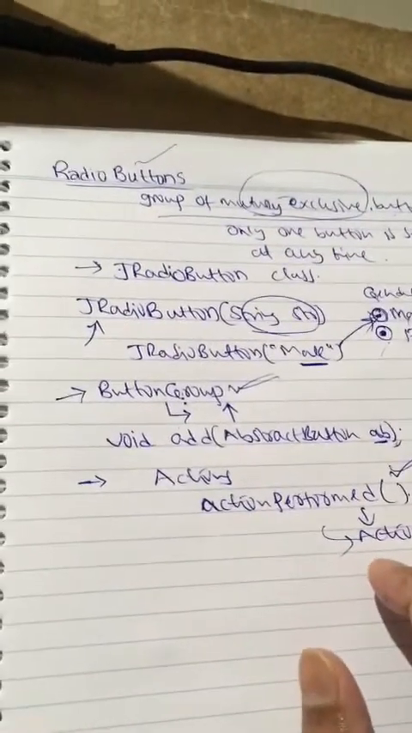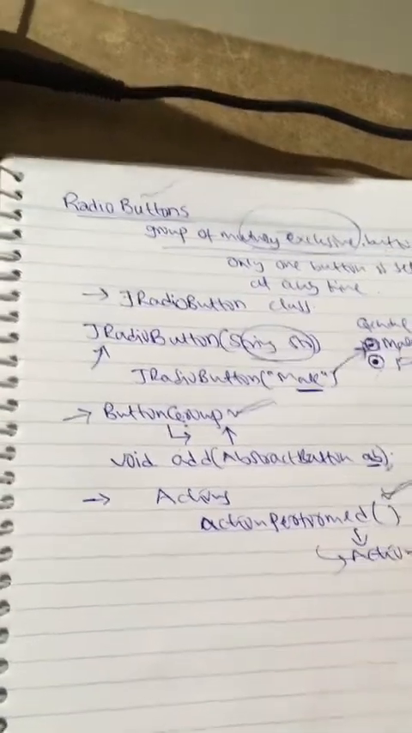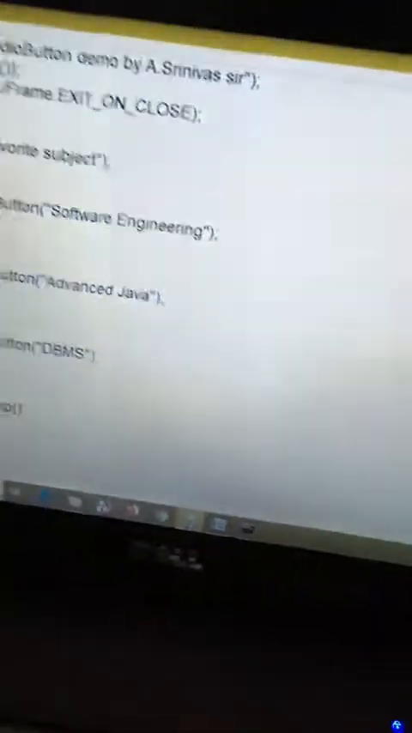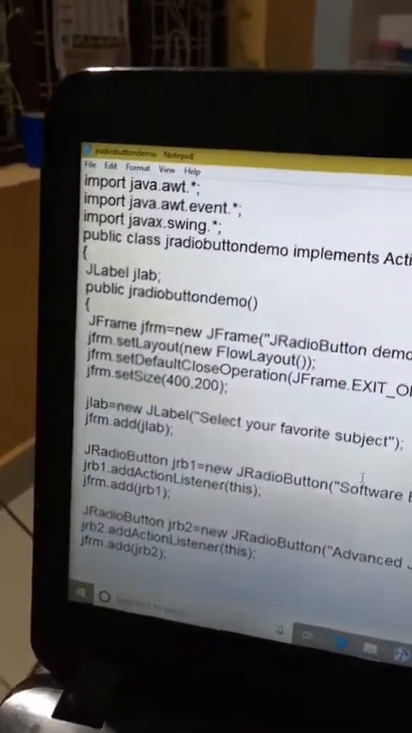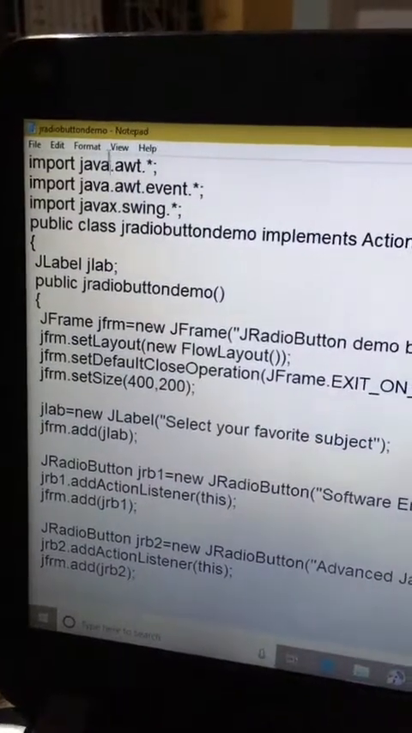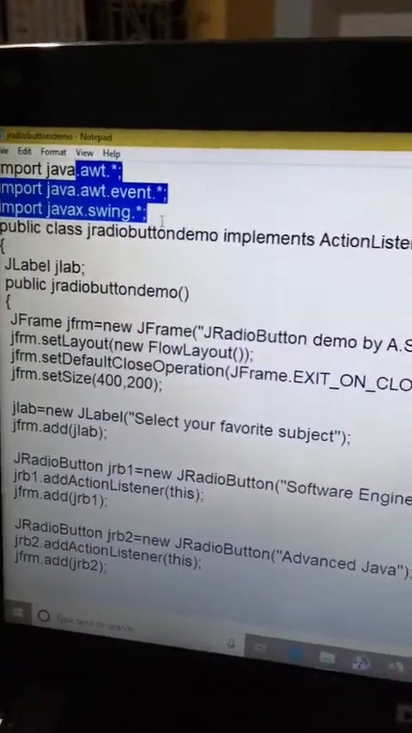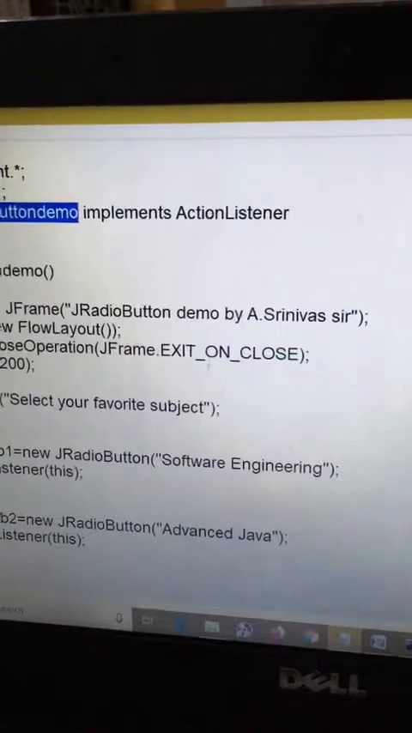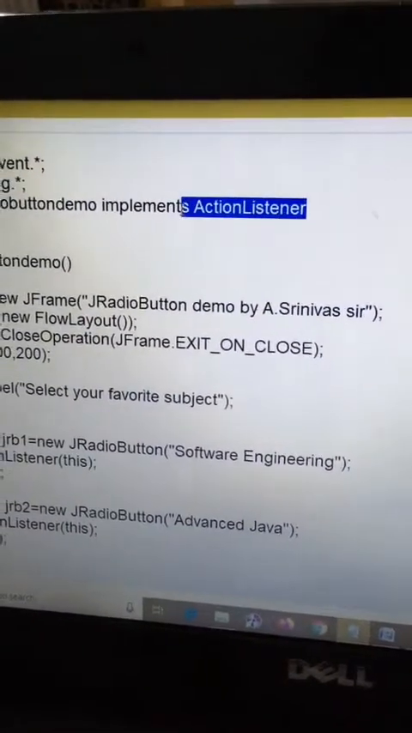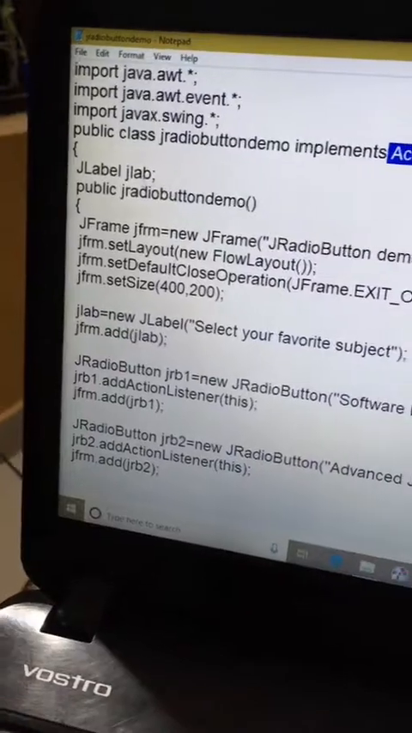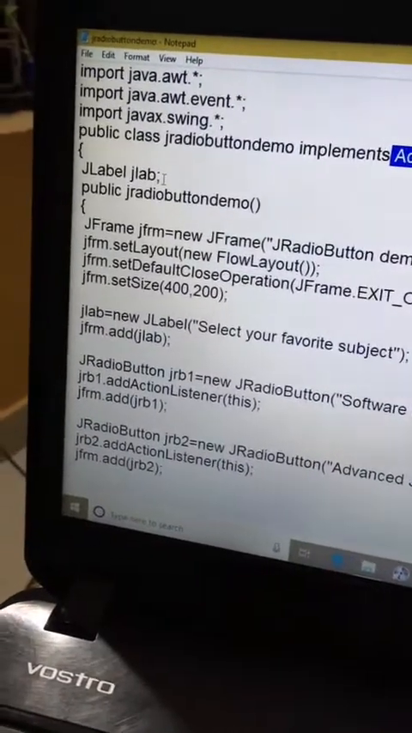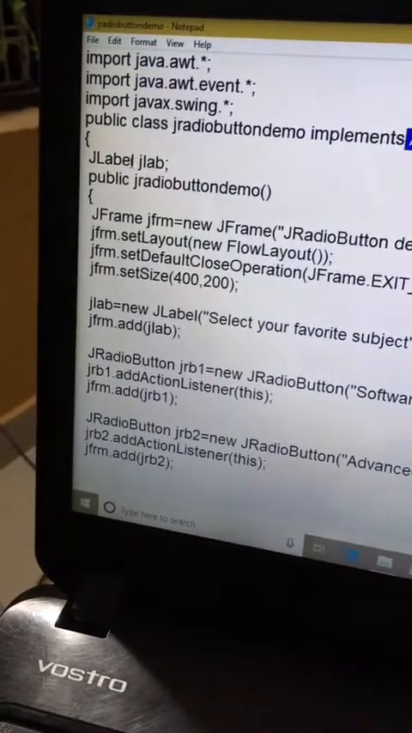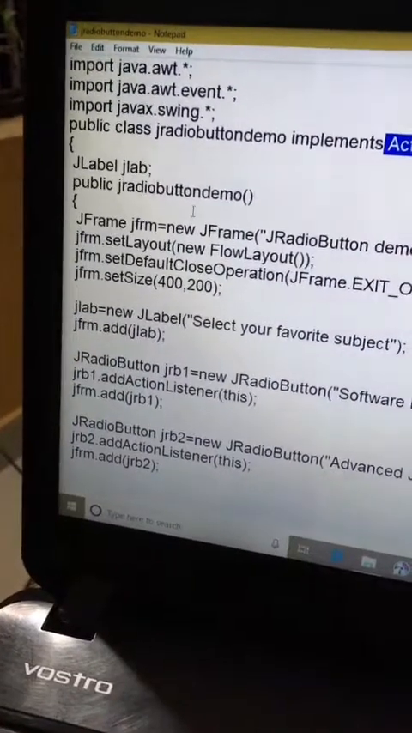Here, look at the program. The following program creates three radio buttons. Here we import java.awt, which are very well known lines. JRadioButtonDemo is our class that implements ActionListener. In our previous checkbox program we used ItemListener. Here it is ActionListener and a JLabel, similar to the previous program. Then we have the public JRadioButtonDemo constructor, which has the same name as the class.